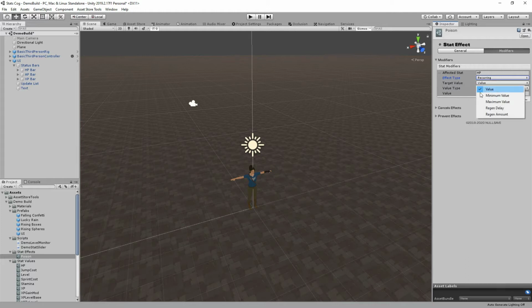So we're going to make this a recurring value, and we're going to target value. We could target minimum, maximum, regen delay, or regen amount, and we could add a multiplier or subtract a multiplier. We actually only need 2, but we're just going to do 4 to make it easier for you, instead of applying a negative at the front. So we're going to do add. Actually, we're going to do subtract on this one. Sorry, we're going to subtract 3.